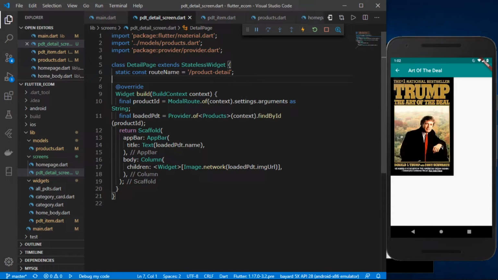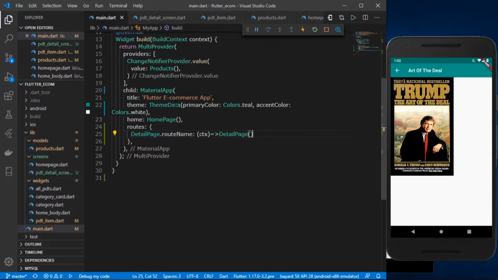And you can pass down many route names over here in the routes attribute. So in the later parts of this video series, we will also be adding the cart screen, and also the my orders screen and all. So we can just pass the route names over here. We can pass as many as we want.